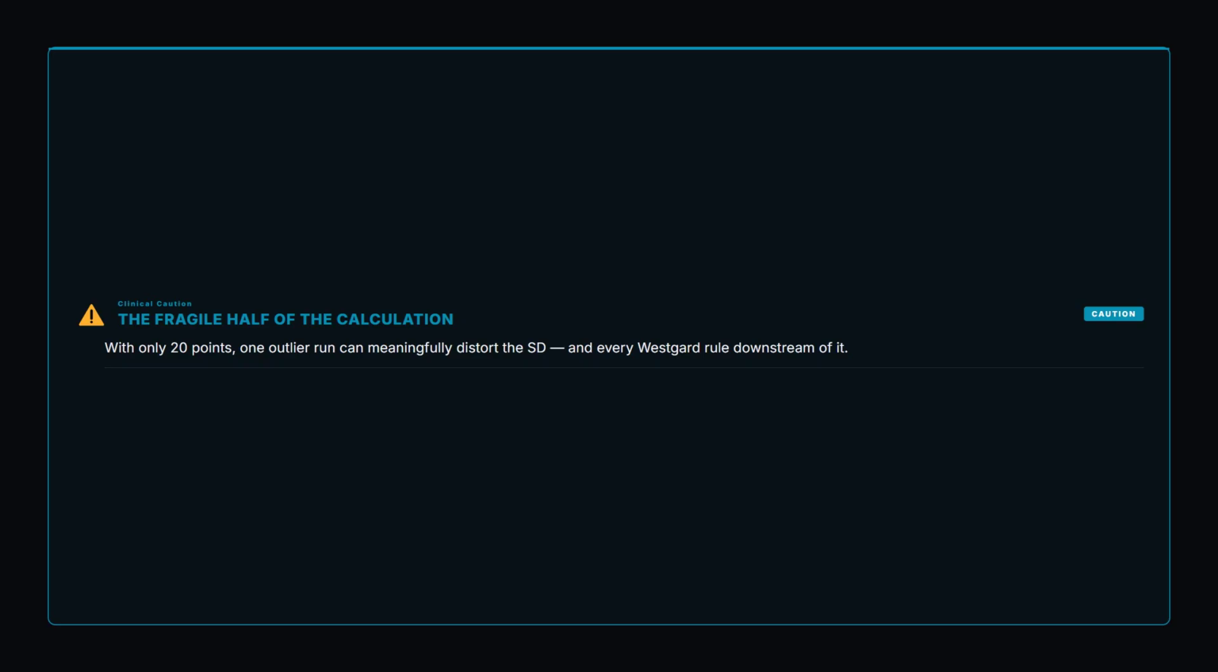This is exactly why CLSI recommends treating the first 20-point mean and SD as preliminary, not final. The lot goes live for daily monitoring using these numbers, but the lab commits to recalculating a more robust cumulative mean once another 20 to 30 points have accumulated on top of the initial set.